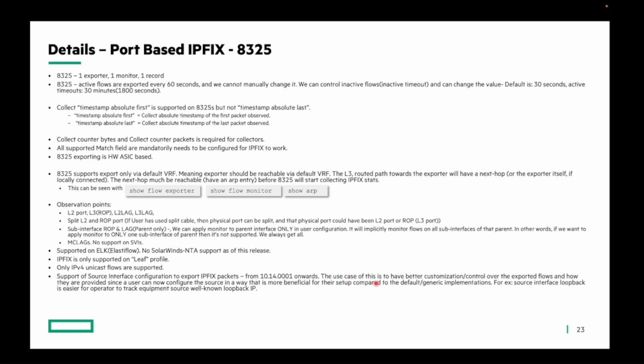The use case of this could be better customization or control over the exported flows and how they are provided, since the user can now configure the source in a way that is more beneficial for their setup compared to the default generic implementations. For example, with source interface loopback, it is easier for the operator to track the equipment source on the loopback IP. So we can use that.